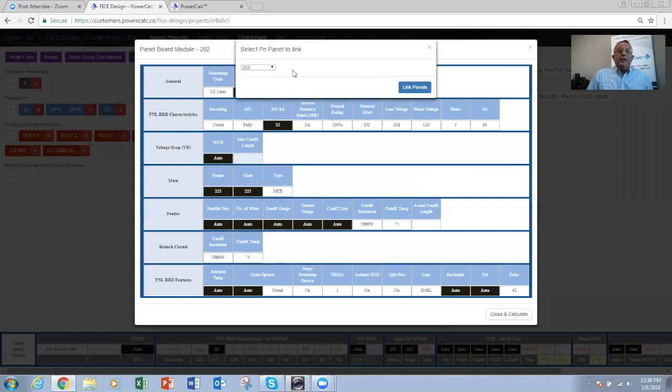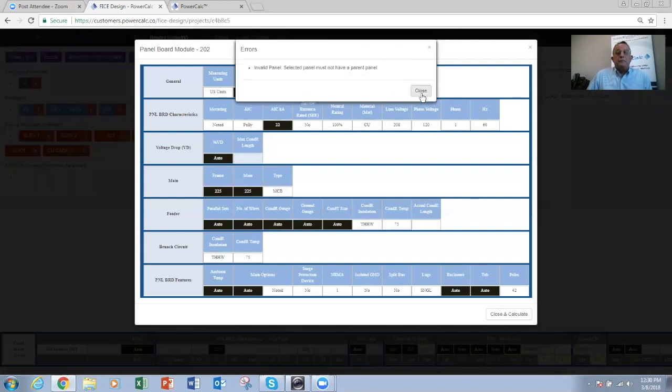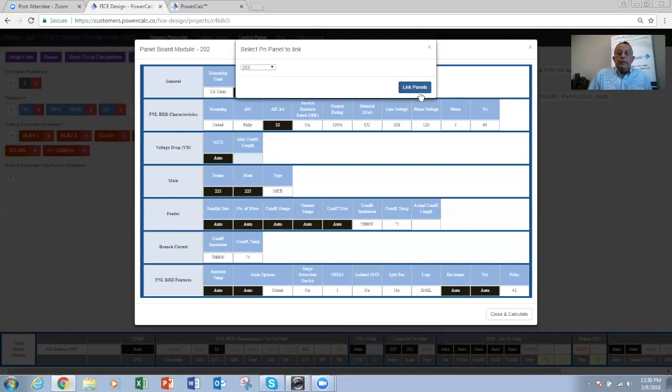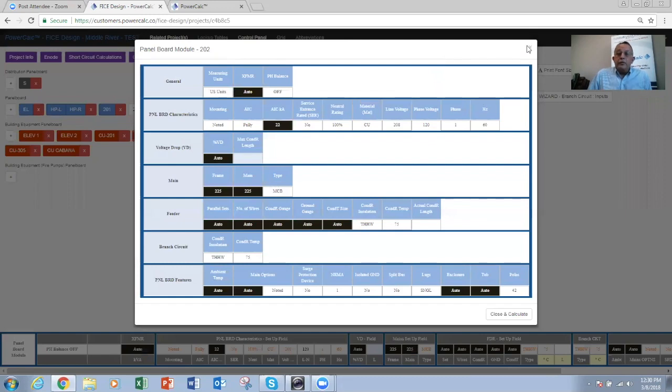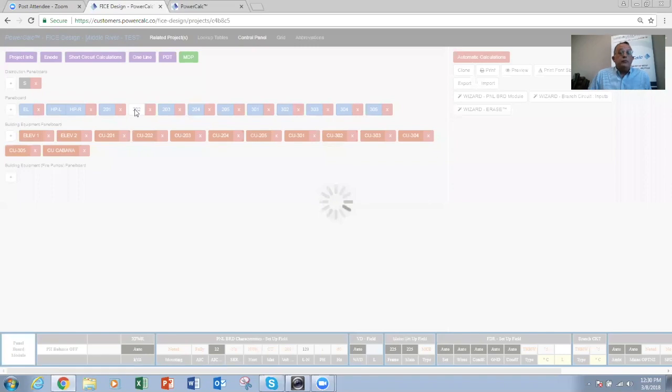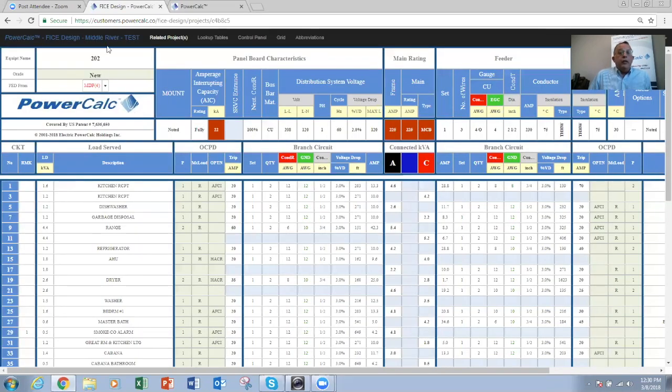Oops, I'm sorry, I clicked on it. Now it says invalid because of the number of poles, okay? So let's go ahead and do it again. I clicked too fast. Invalid panel. Select panel must not have a parent panel, because that panel is already connected to MDP. So I need to take that connection out of the power distribution system, okay? I need to get out of this, and then get out of this, and then go to panel 202. What the message is telling you is that panel 202 is already the child of panel MDP, so you cannot link it because it's already assigned upstream to another panel. You have to break that assignment before you can do it. So I'm going to go ahead and break that assignment.